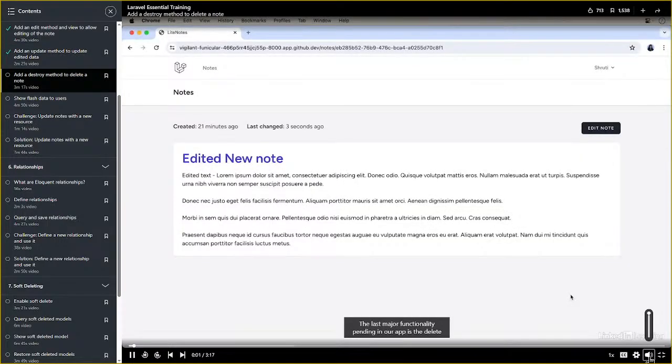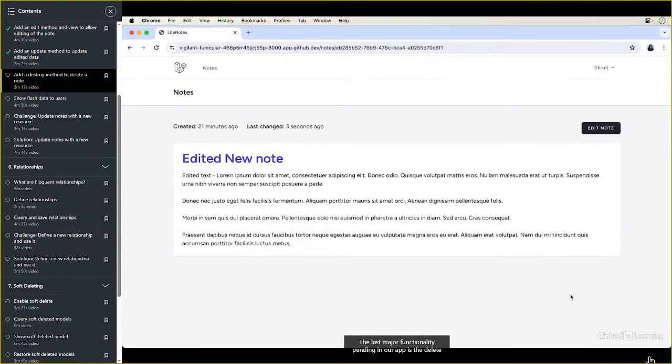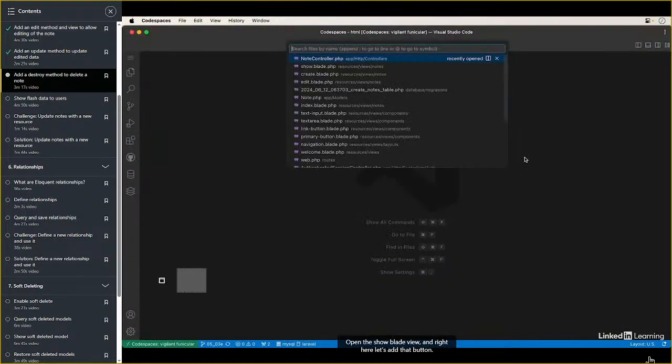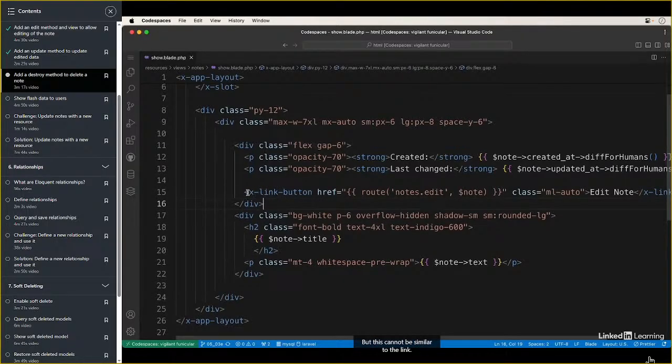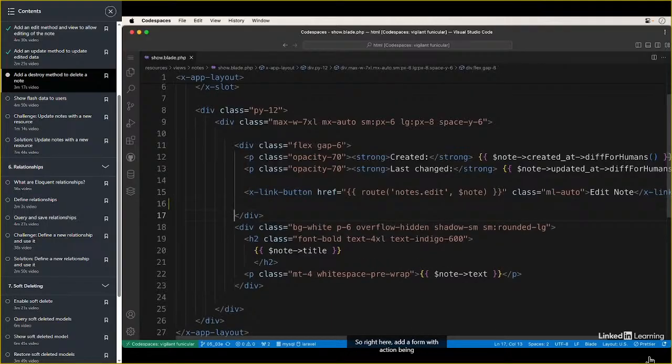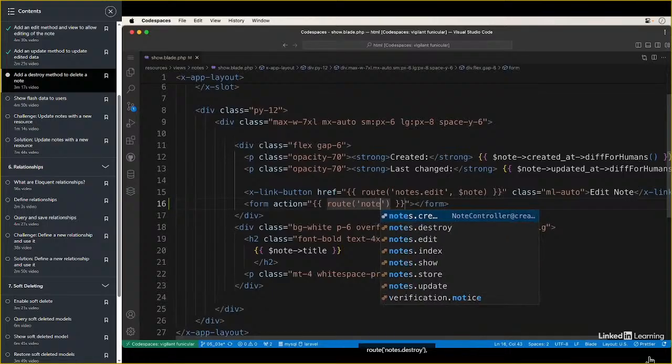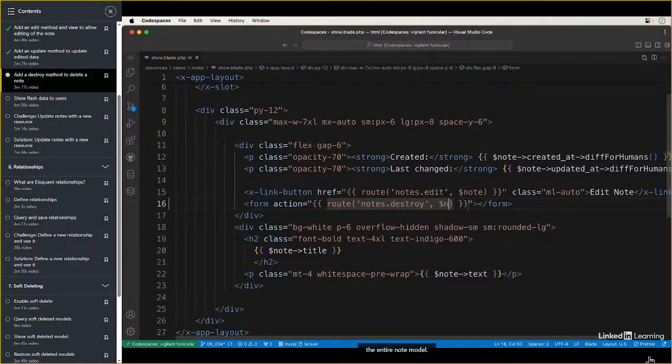The last major functionality pending in our app is the delete option. Right next to edit note, let's give a button to delete it. Open the show blade view, and right here, let's add that button. But this cannot be similar to the link. It needs to be an actual form and have a button. So right here, add a form with action being route notes.destroy and pass the entire note model. And here once again, the method will be post itself.